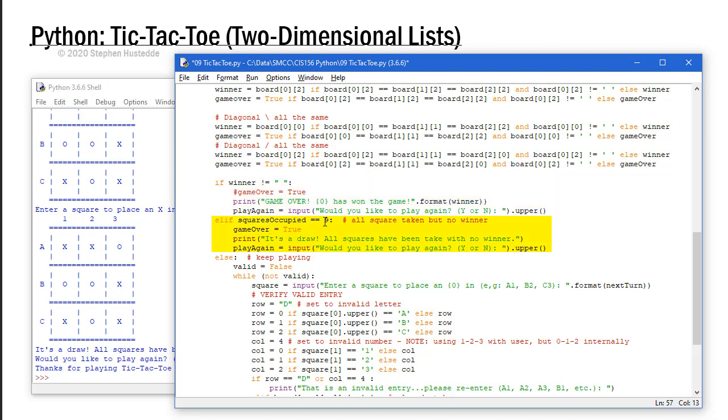elif squares occupied is equal to 9. So this means that there was no winner, but all 9 squares have been taken. That would be a draw. And so here we're going to set game over equal to true, and print it's a draw. All squares have been taken with no winner. And ask them if they want to play again.